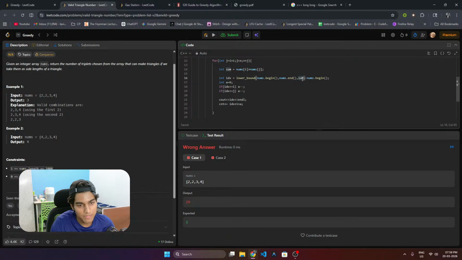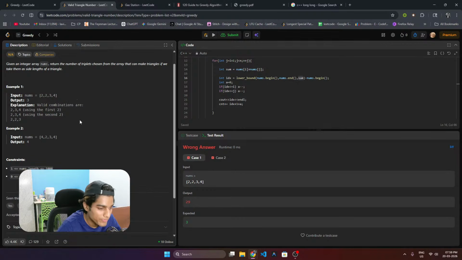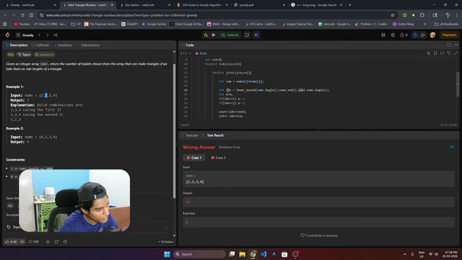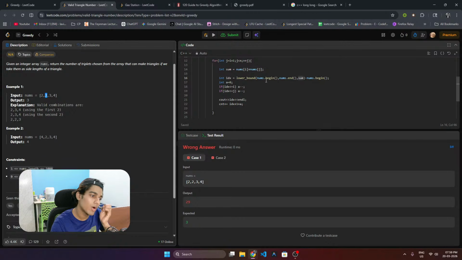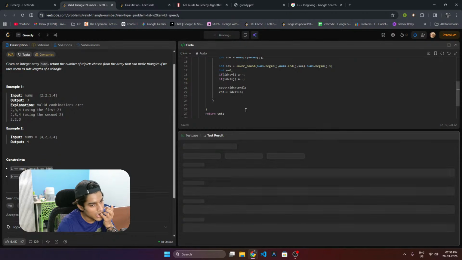What if it's equal to sum? Not valid. I have 2 2 3 4. I'm picking 2 comma 2 coming out to be 4. Then I'm using lower bound on 4. So I'm getting here. I want to do like -1 here. Now I will subtract 2. So there is only one valid combination.